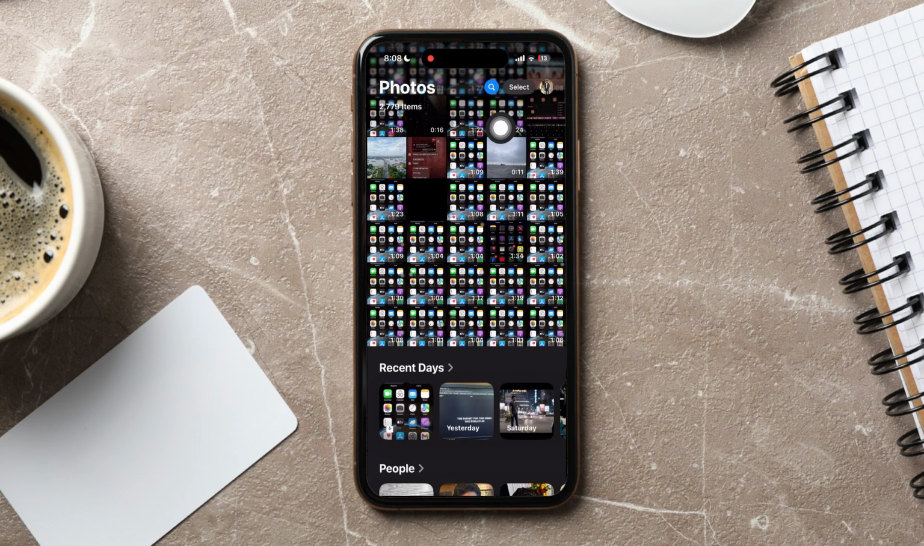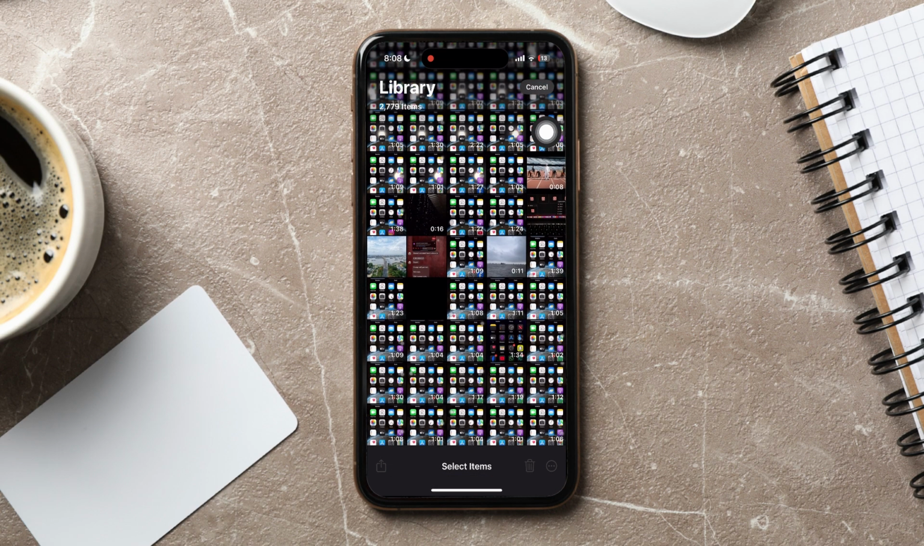Go to the top right corner and tap on Select. You can now choose more than one photo or video from here. Select the photos you want to hide.